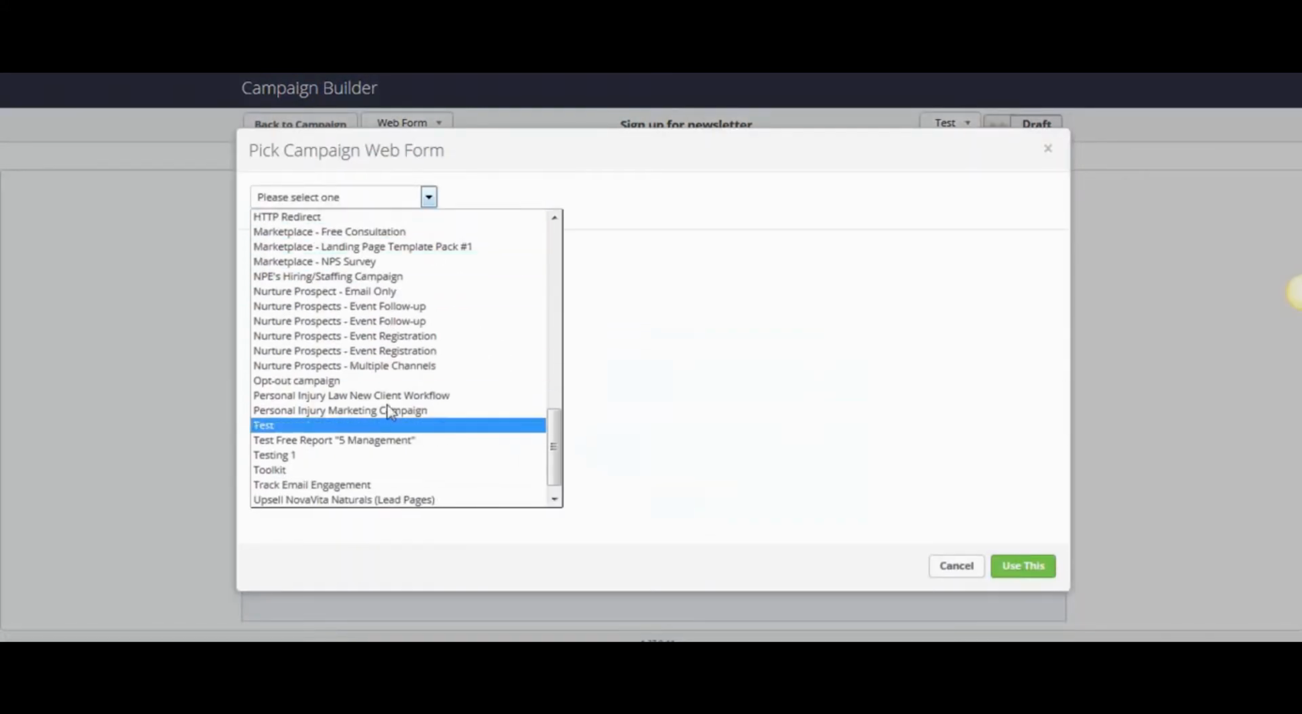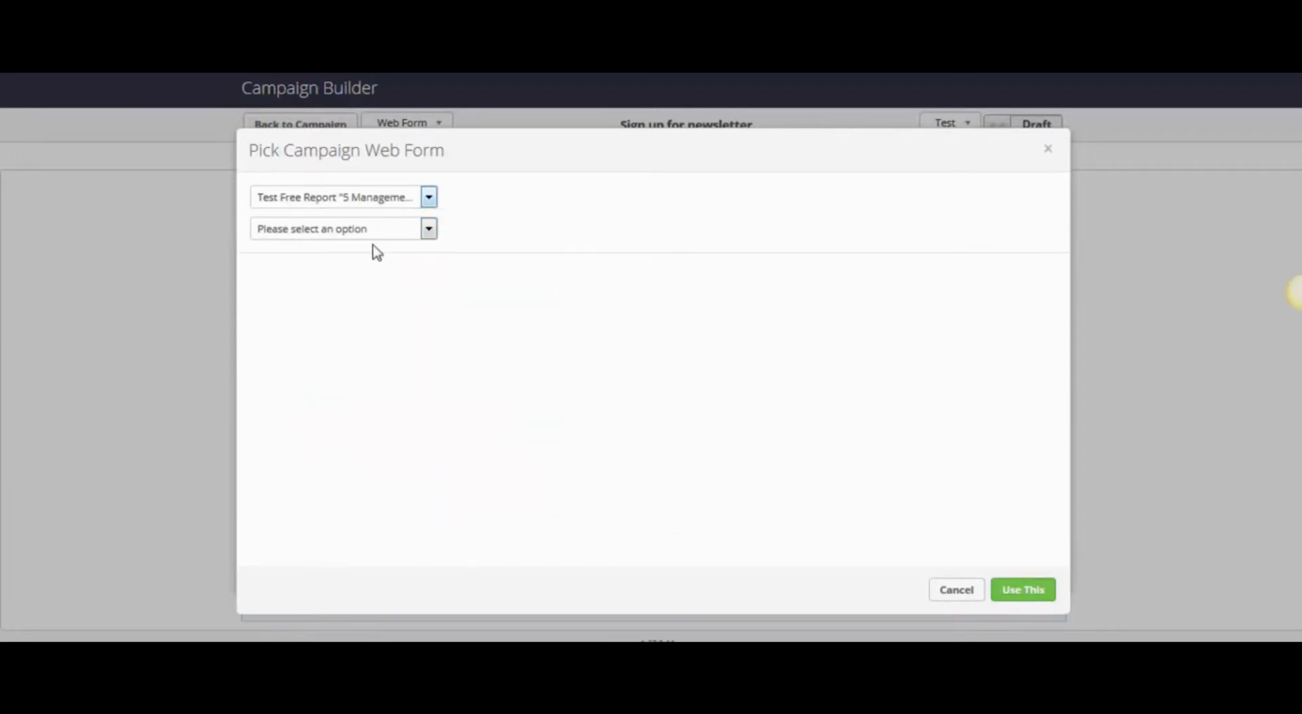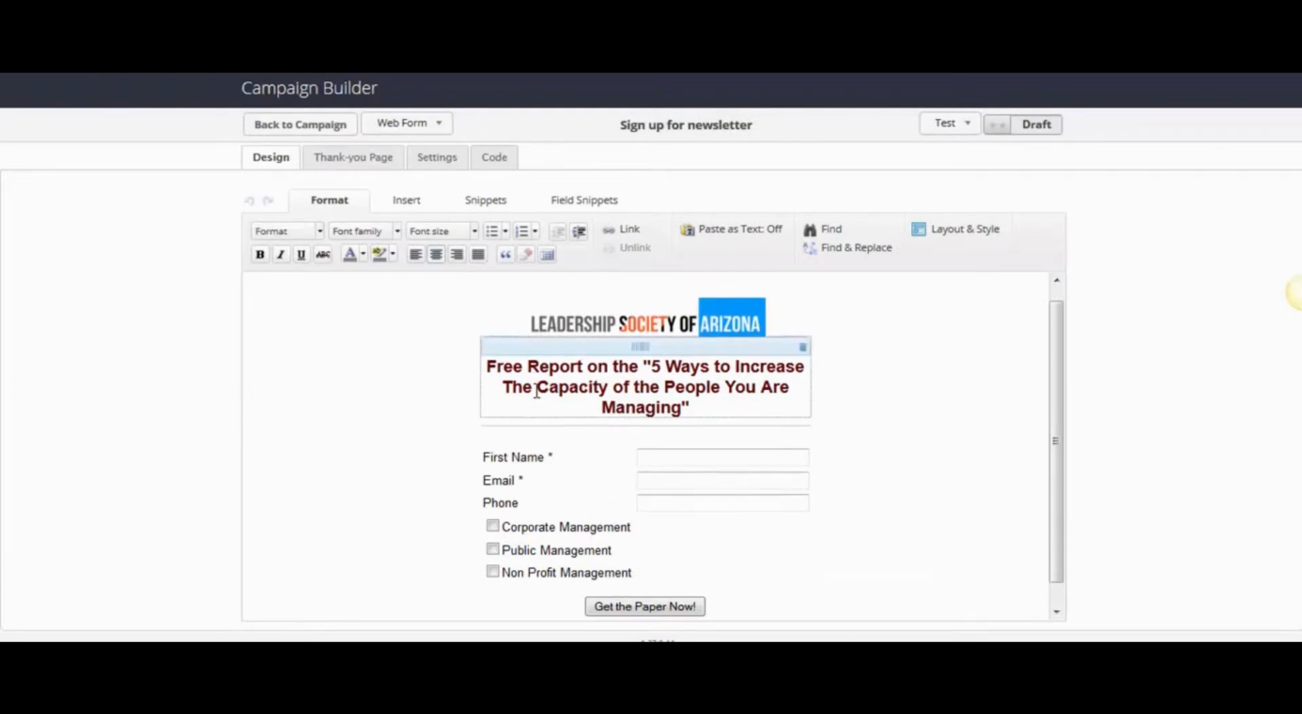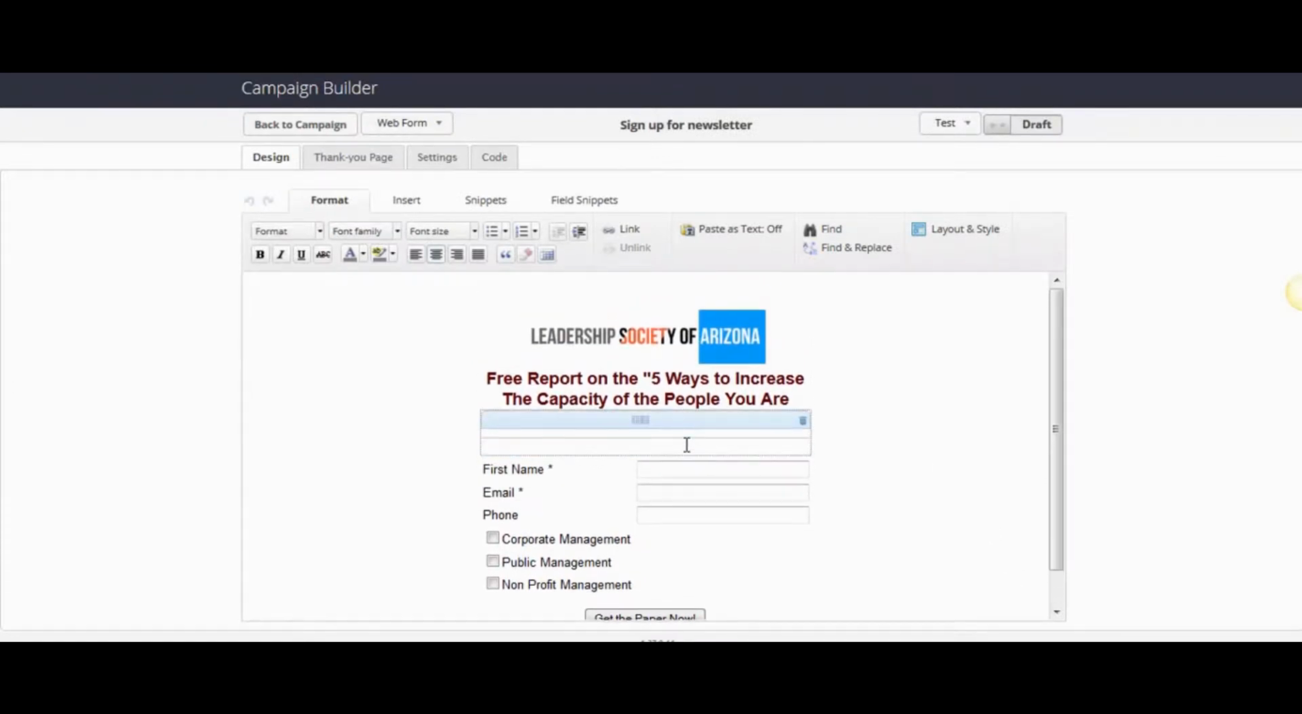It's going to let me select. I have a lot of campaigns inside of here, so I'm going to get my test-free report. Management, then it's going to let me select which web form it is. All right, and that's the web form right here. It's going to ask, do you want to use this? Yes, I do. Click use this, and boom, it pops inside of this web form. All right, so really easy. Once you create one, you can just duplicate it if you need.